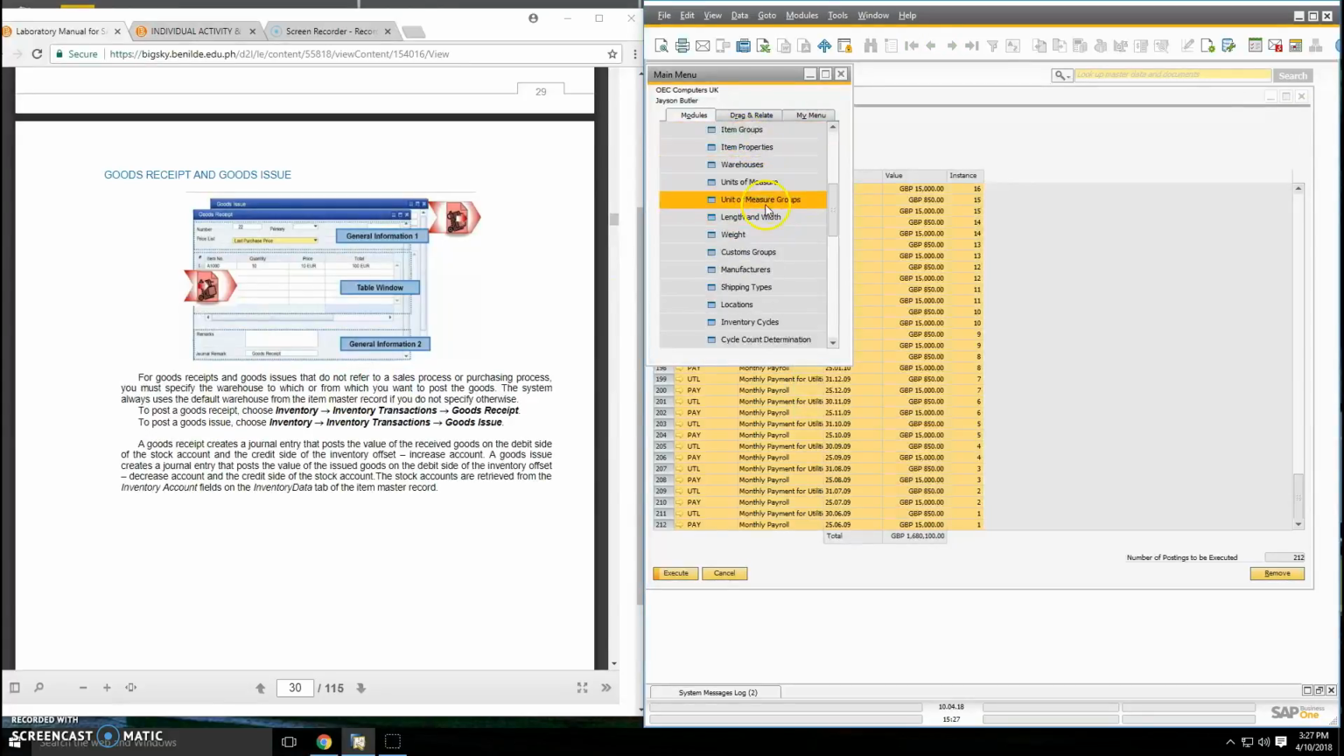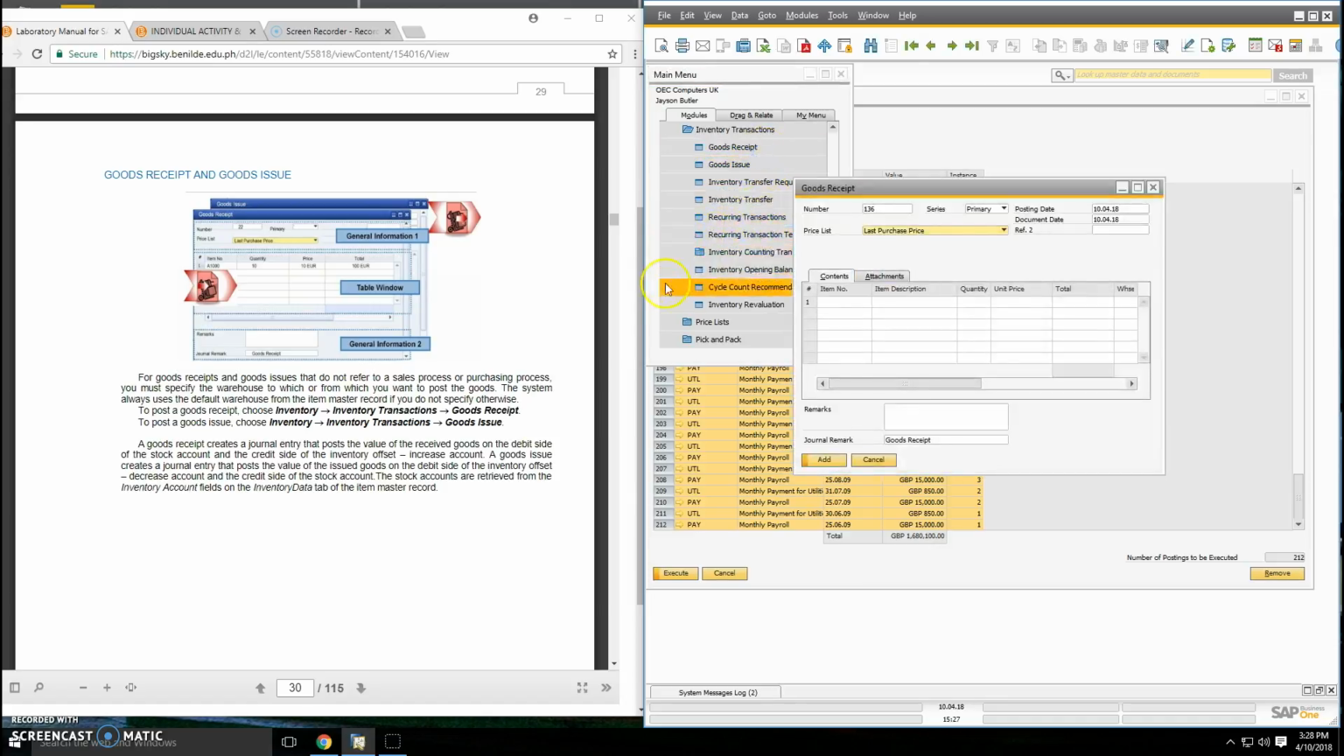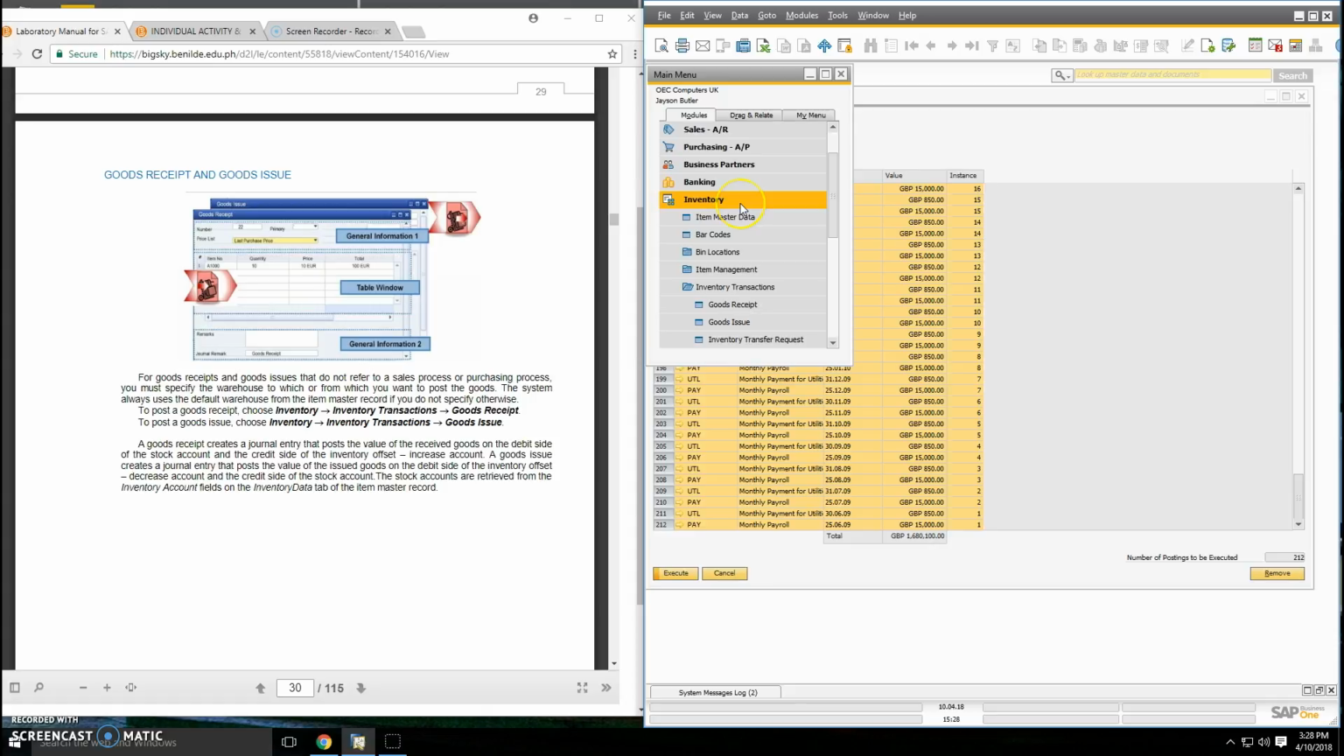Inventory Transactions, Goods Receipts. So this is how you create a goods receipt. To post a goods issue, go to Inventory, Inventory Transactions. Okay, you can see the goods issue here.